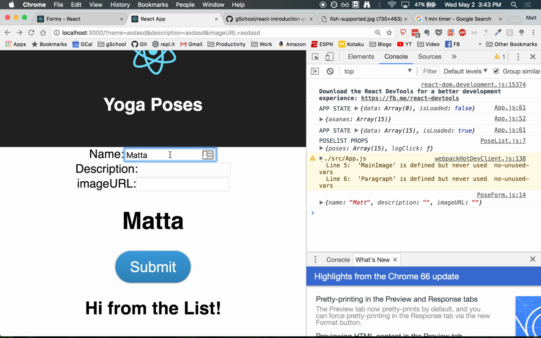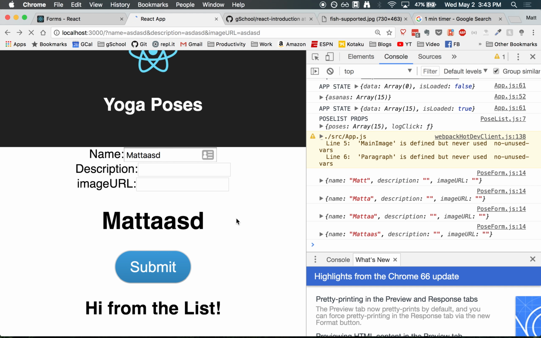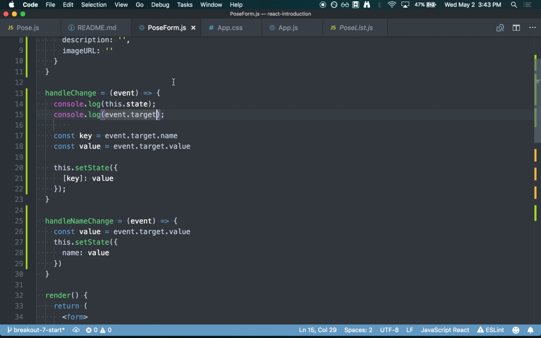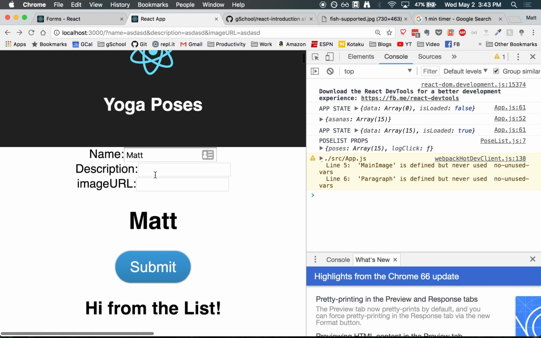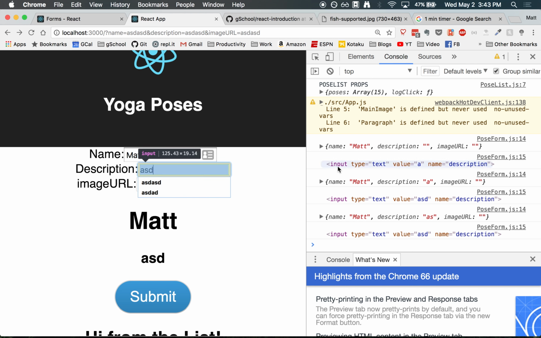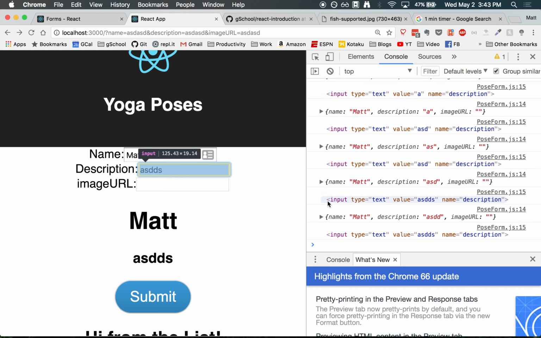Hard refresh. I saved it, right? Yeah. So the event.target you see here is the whole element, and that's how we're accessing the name here. It's just some information that we're storing on the actual HTML element so that we can pull it out dynamically.